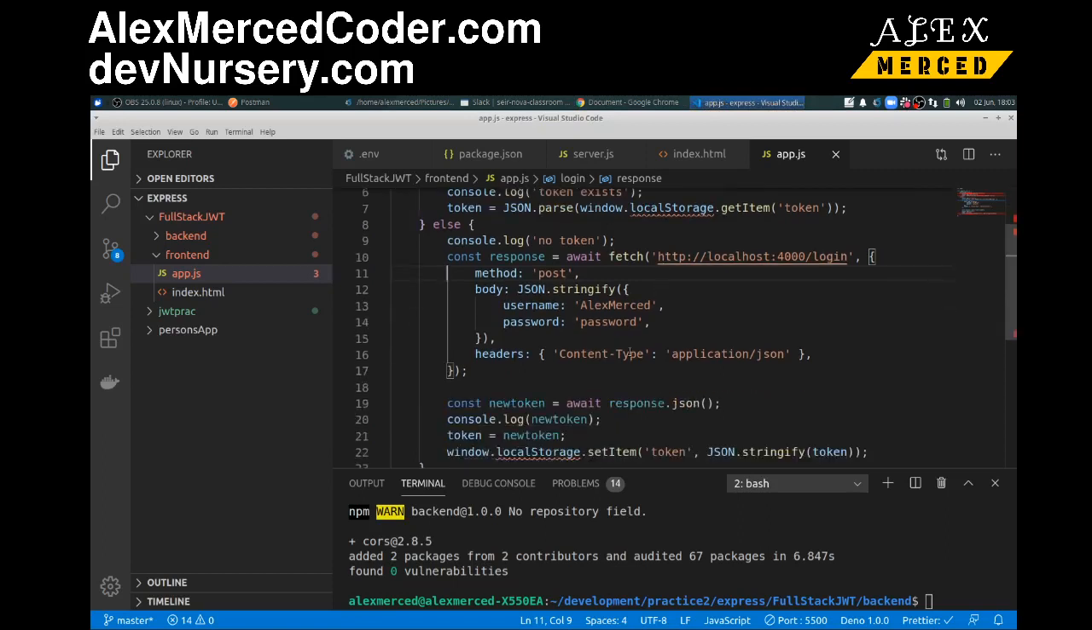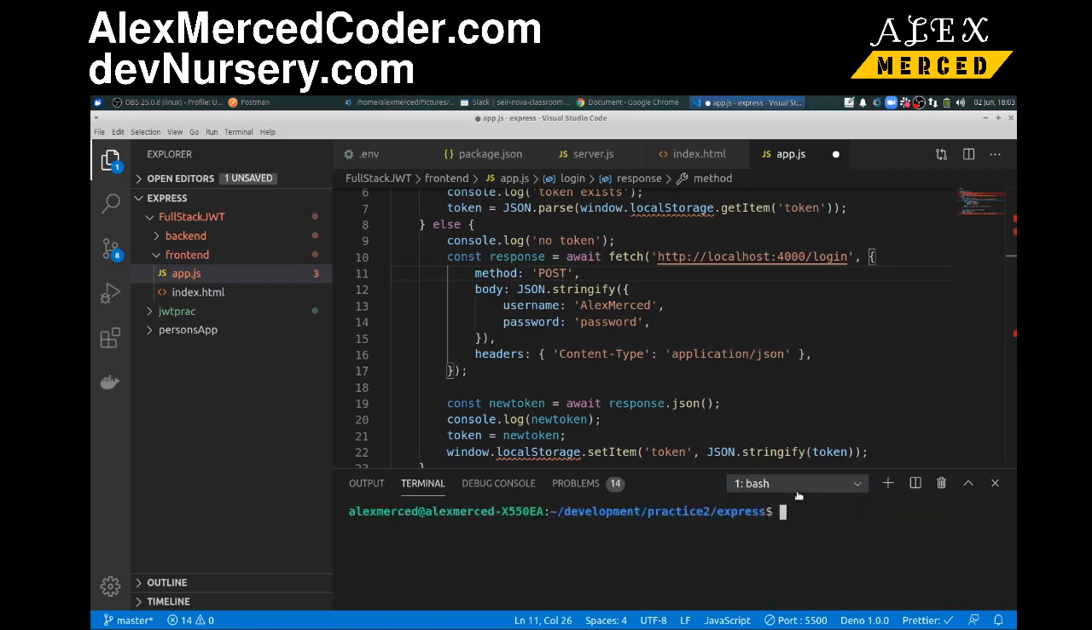So let's go take a look at our requests. Well, just in case, let's make this uppercase POST. So it's a POST request, http localhost 4000 login. Is our server still running? Oh, well, that would do it. Our server is not running at the moment.